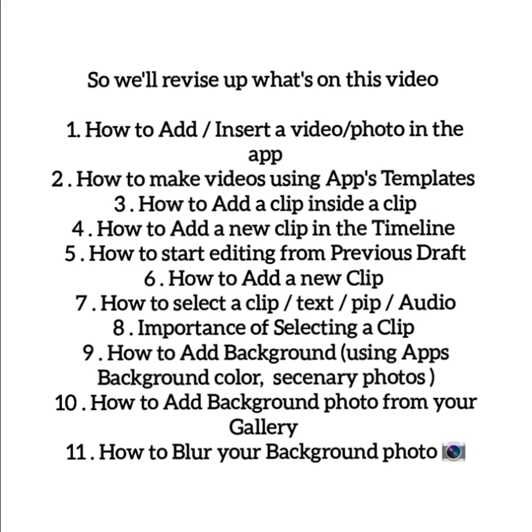7. How to select a clip, text, PIP or an audio. 8. Importance of selecting a clip or any other tool in YouCut. 9. How to add a background using the app's background color or any other scenery photos. 10th. How to add a background photo from your gallery. 11th. How to blur your background photo.